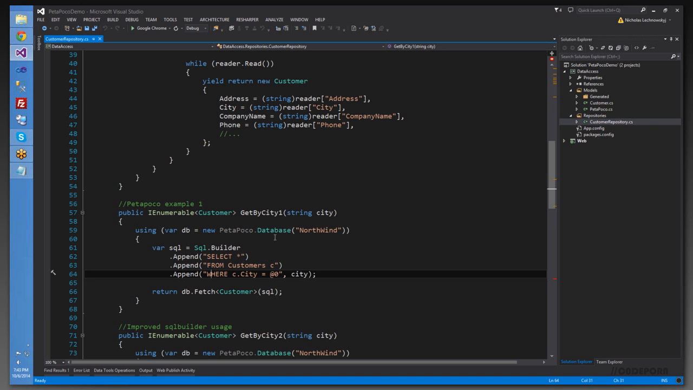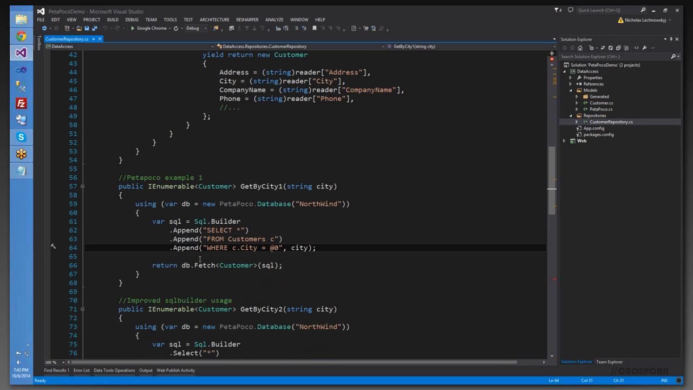And so this is as simple as just creating an instance of the database object. This is PetaPoco's database object. It takes in the connection string name. And finally, when I want to get the data, I call a method called Fetch, and it's a generic method. It takes in a type, and all I do is pass in a SQL, and it will do the mapping for me and return a collection of customers.